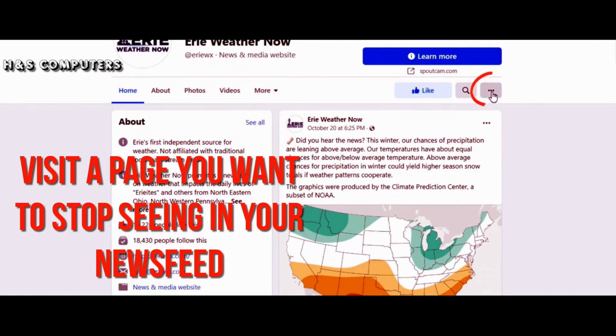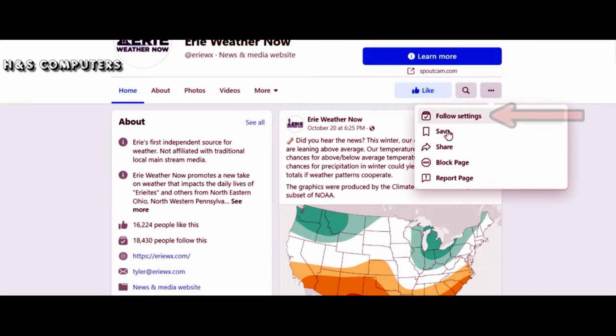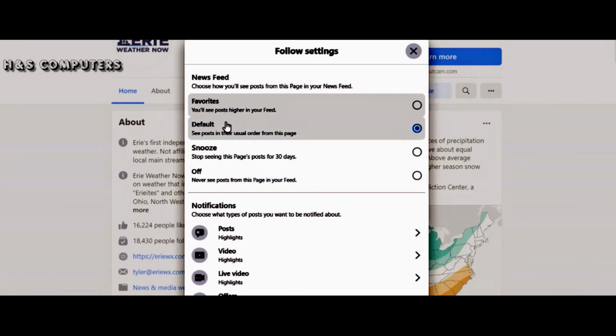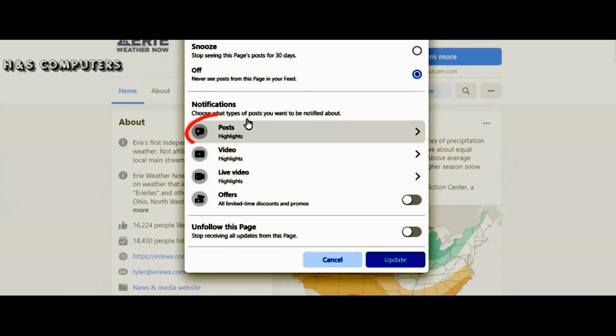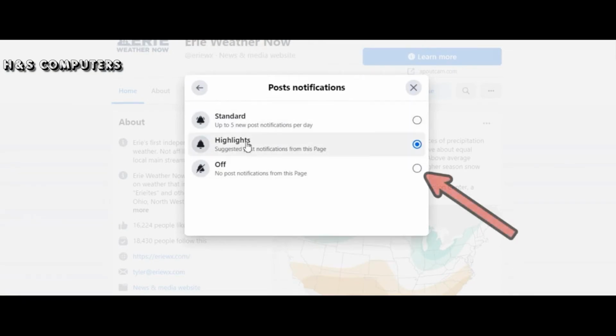Click on the three dots at the top and then follow settings. From there, if you want to see this page more often, then click it and make it a favorite. Otherwise, click off. Never see posts from this page in your feed. This is where most people stop, and that's why you still see posts. You still have to go under notifications, click on the posts, and say off.